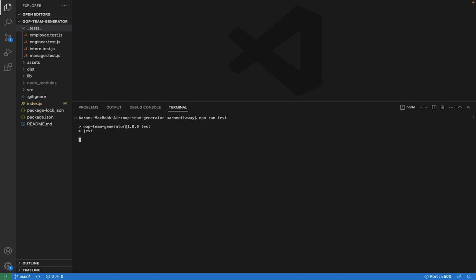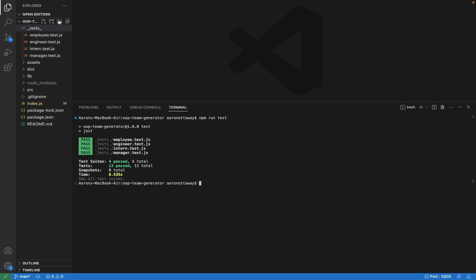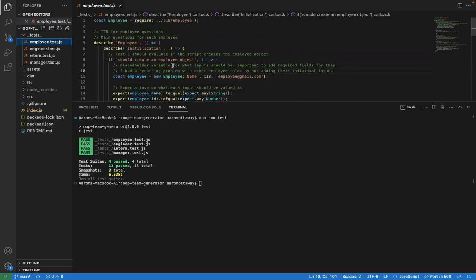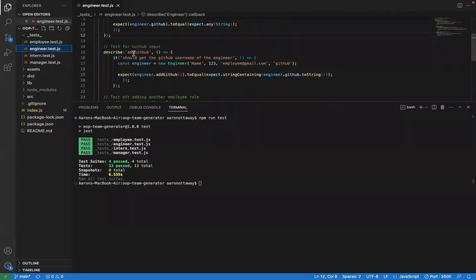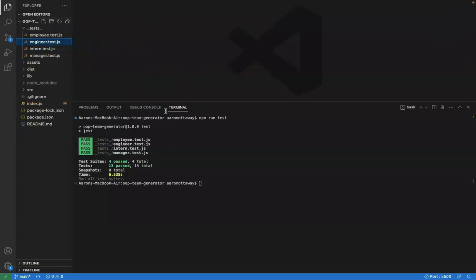NPM run test using Jest is going to filter through all of them. As you see, there are 4 total test suites, and there's a total of 13 tests in them. Some have several tests, like asking for the object that's being created, and also the inputs. Some of them only have the input that's designated for each of these employee roles. So that is 4 test suites, 4 test files, and a total of 13 tests passed.